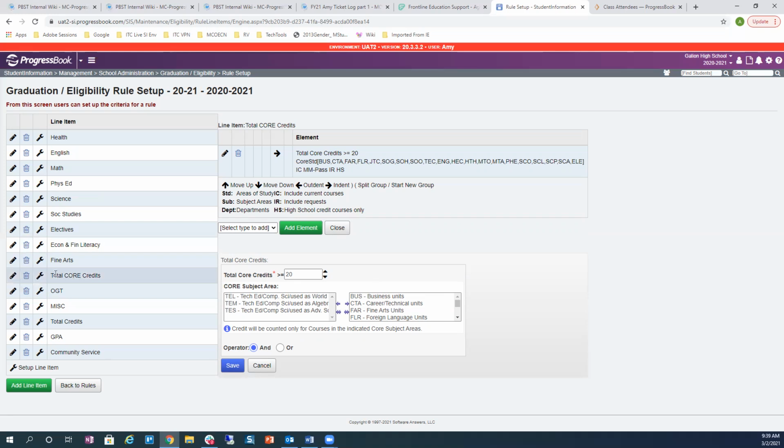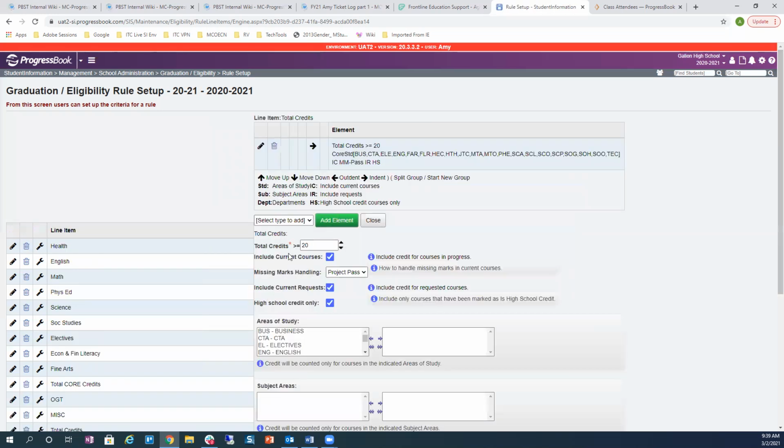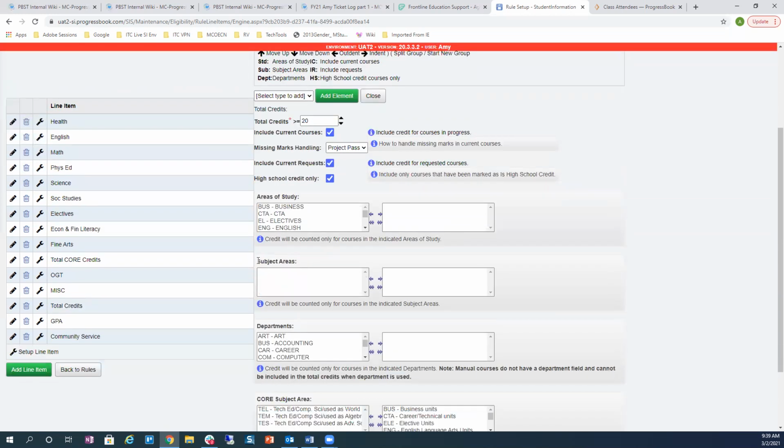You would only use one or the other, but there was the total core credits that we just pulled up here. There's also a total credits, and that was around before the whole core overflow and total core credits element came about. So if we look at total credits, you can do it the same way. You can specify how many credits. Since you're not going off that total core credits setup, you can specify here if you want to include current courses, missing marks, pending requests, and high school credit. Then you can specify your areas of study. Remember, they didn't have any course subject areas set up, so this is blank.